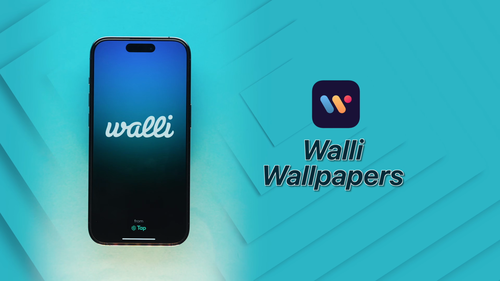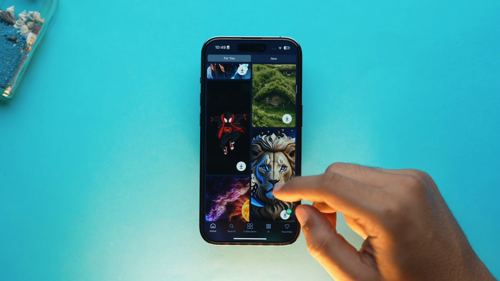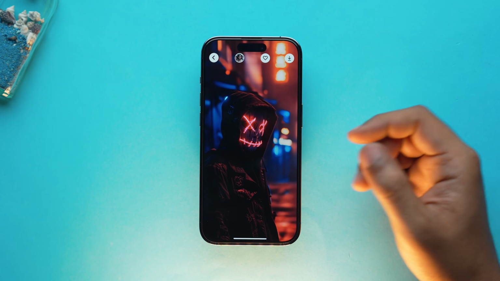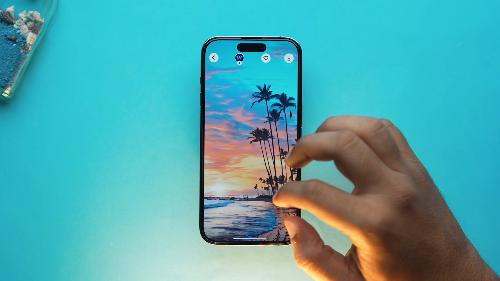Walli is another impressive app and it is the only app which I use personally, and let me tell you one secret. Most of the wallpapers you ask from us are downloaded from this app. Walli is a one-stop solution for every wallpaper need. You can not only download static wallpapers, but you can also download live wallpapers as well. Not only that, you can also download depth effect wallpapers directly from this app.